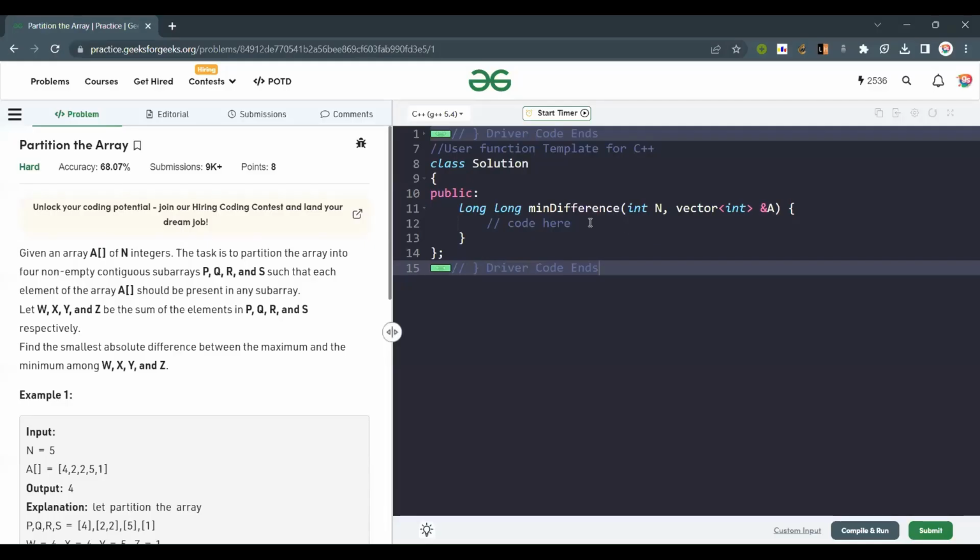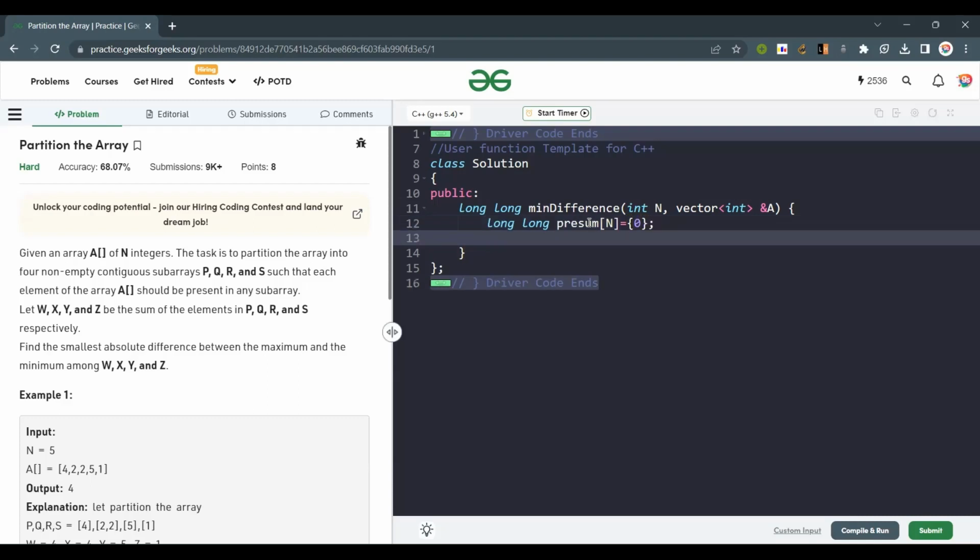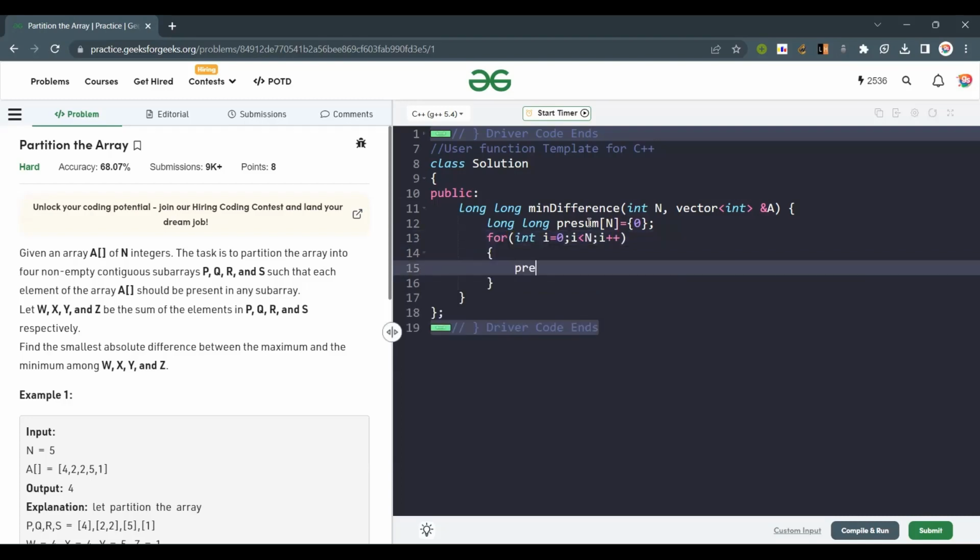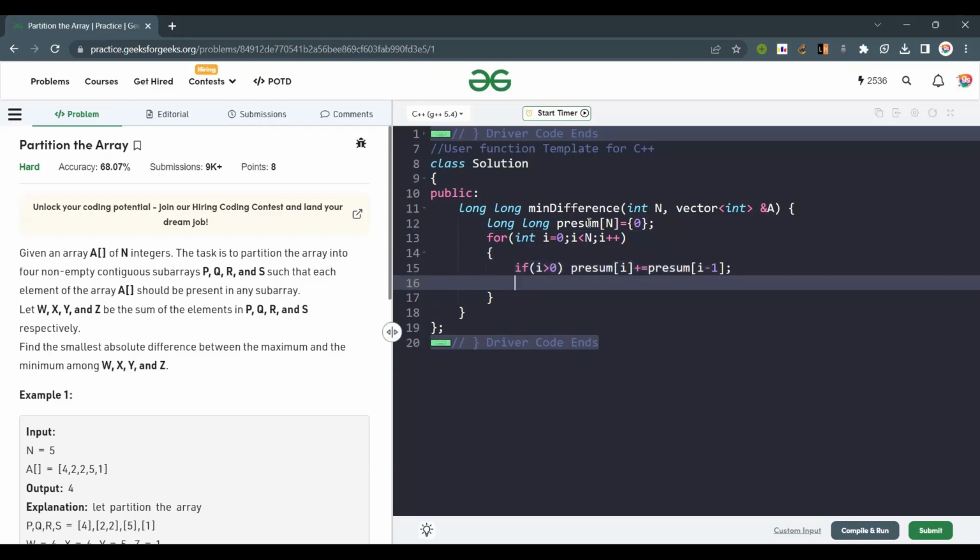Okay. Now, the first task was to find the prefix sum. So I will say prefix sum of n is equal to 0. Okay. So initially all elements are 0. I will iterate the loop. So you will get a better understanding when I code up this approach. Okay. So if i is greater than 0, prefix sum of i plus is equal to prefix sum of i minus 1. Okay. Now, prefix sum of i plus is equal to array of i.